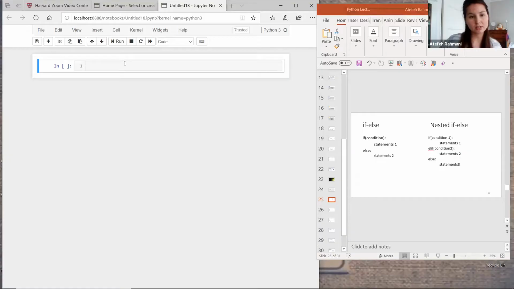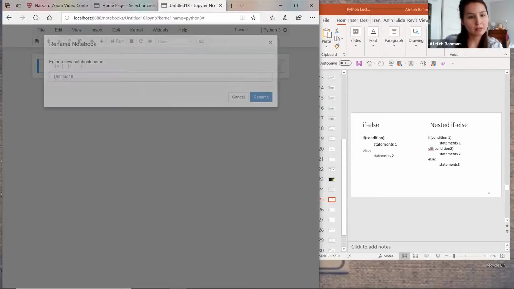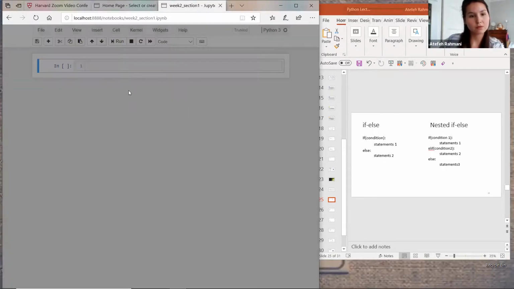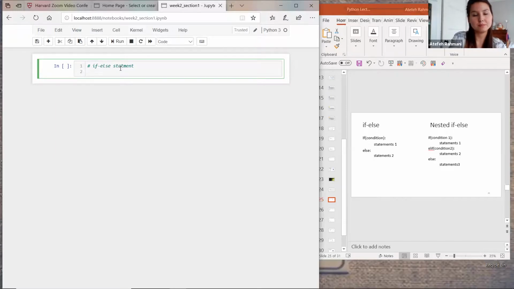Okay, let's write code about it. Everyone, rename your file. Today is week 3, section 1. The first thing that we are learning today is the if else statement. So how are we going to write it?